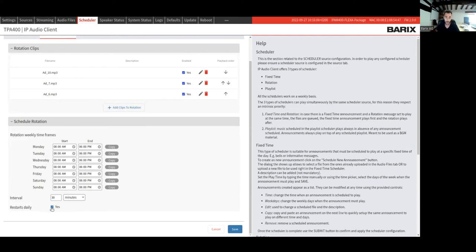If I don't flag this, the sequence will pick up the next file in line that is supposed to play starting from the previous day. So it doesn't reset the sequence basically. If this is flagged, instead, it will start always from the first file of the sequence.